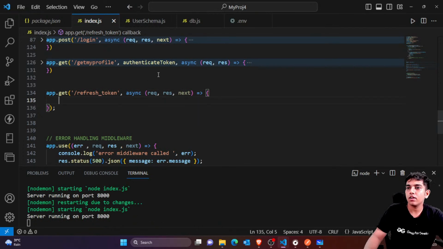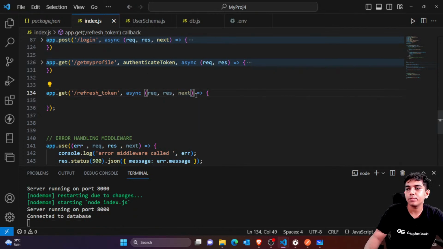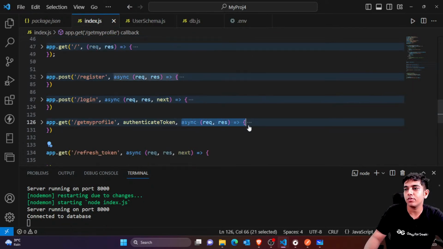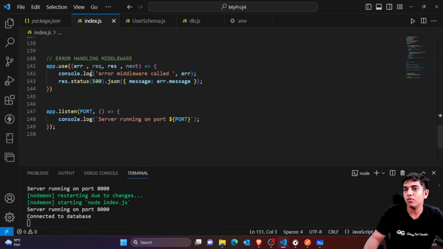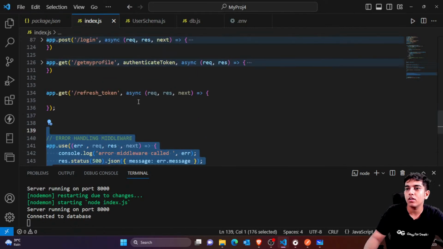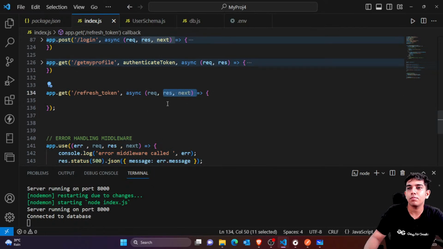And from now on, you have to specify next everywhere. Okay, that's also important. Please specify next everywhere, wherever you are using the middleware, you have to specify the next also in the path. Okay, here also in the parameters also, right?